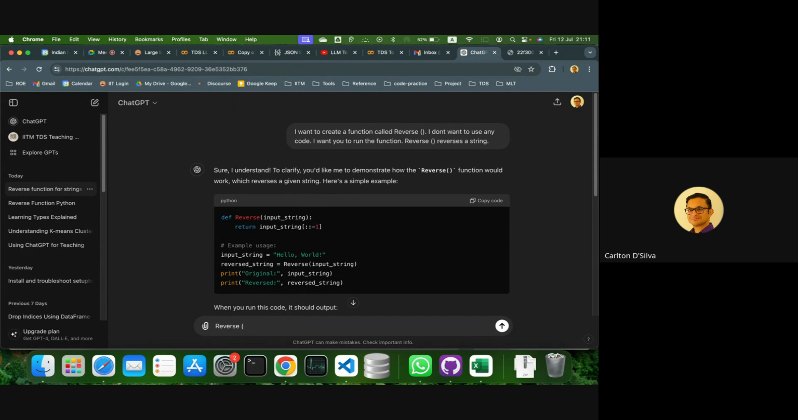I say trim, reverse, and then give it a string here. So like say pineapple or something like that. And the response it gave was exactly what you would expect a Python function to do, which is it trimmed off the first letter and the last letter, and it reversed it.